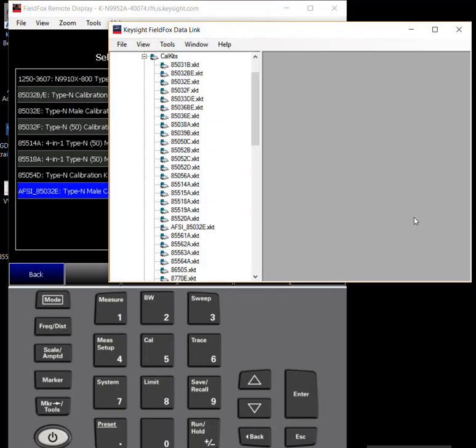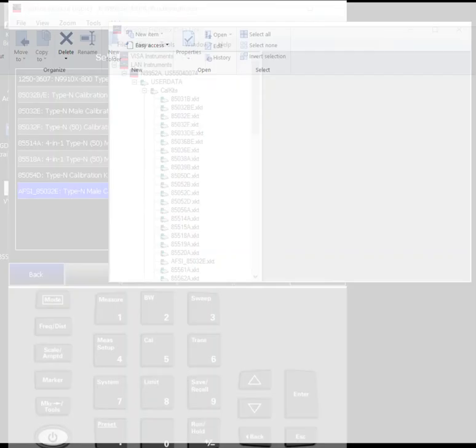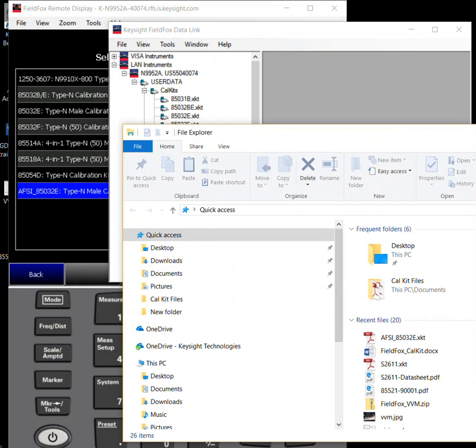I want to point out a few things here too. When you right click to send the file to the instrument folder after you've edited this kit, be sure you're on user data. Don't be clicked somewhere else. You can be in CalKits and send file to instrument folder, but this won't work. And let me show you why this won't work so you understand the structure.